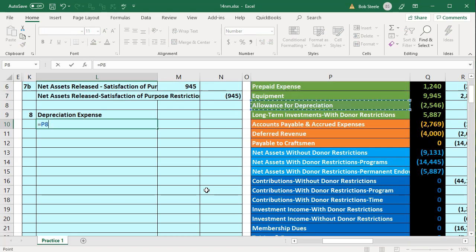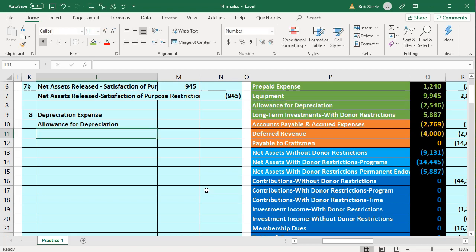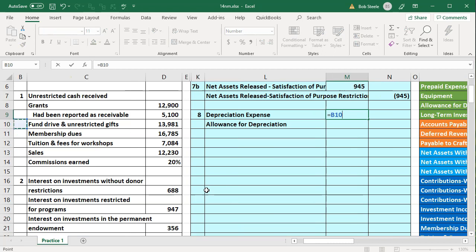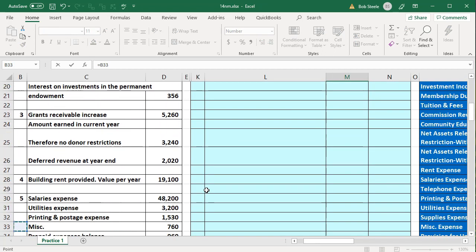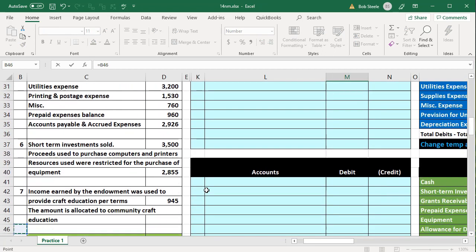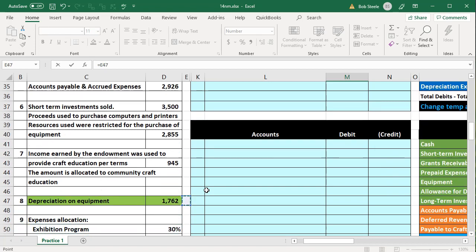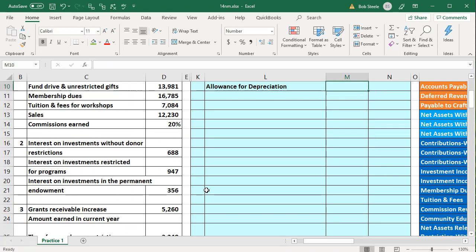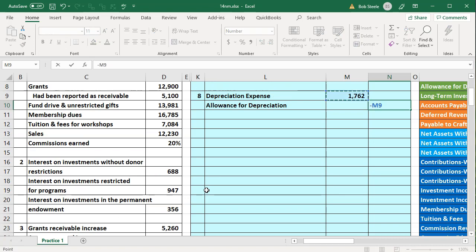And then we're going to call it the other side, allowance for depreciation, which is a little bit different than accumulated depreciation, which you typically would see in a for-profit, but same concept, same idea. They just have to make things slightly confusing with the change in terminology. So we're going to scroll down and we're going to pick up that 1,762. That'll be the debit and the credit.